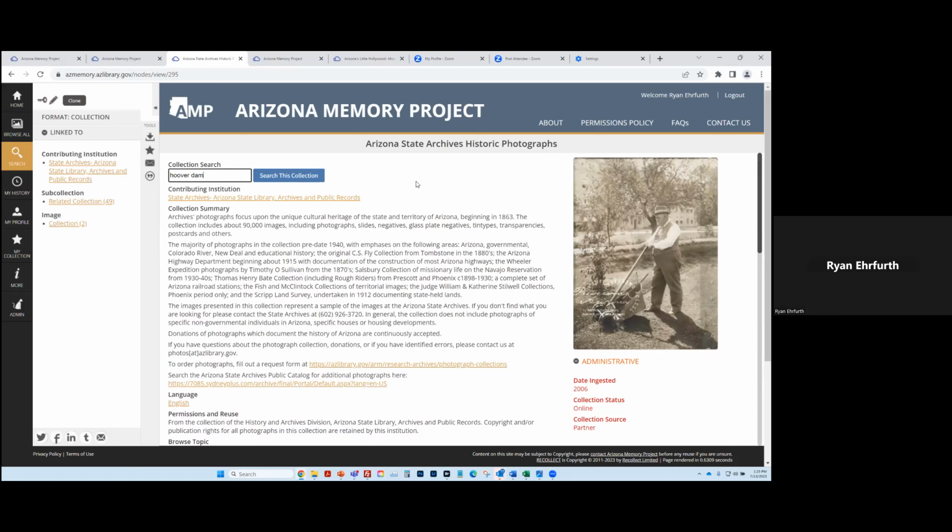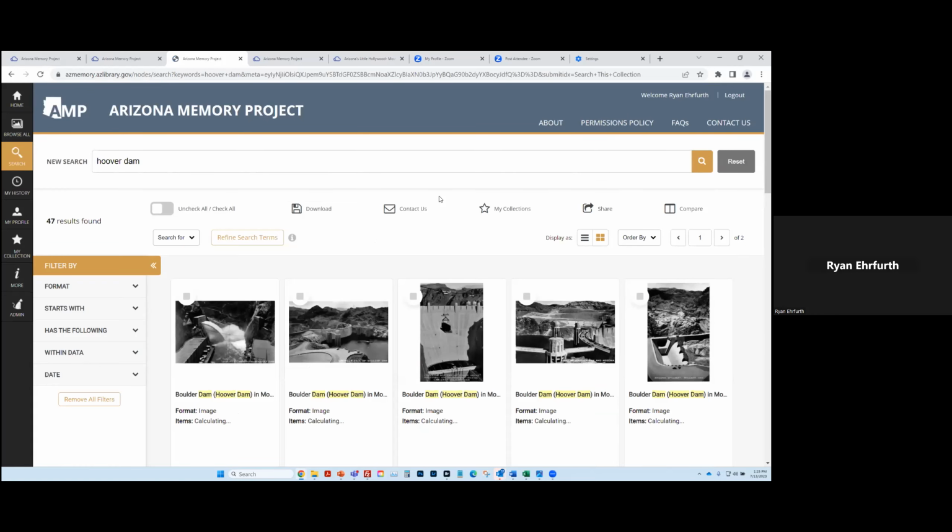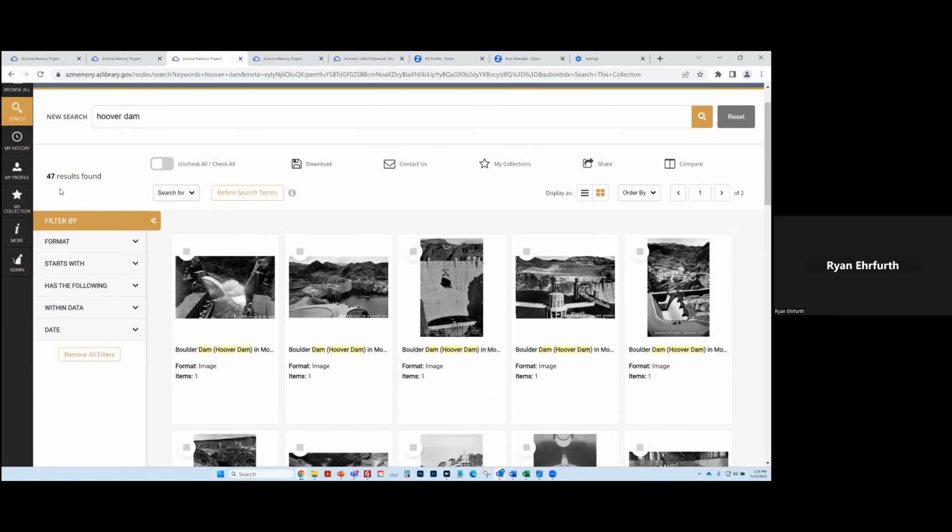You don't have advanced search options. It's just going to do a basic search, but it'll probably at least get you the ballpark. So if I wanted to search for Hoover Dam things in this collection specifically, cool. Now I don't have to sift through 26,000 things. I know that I'm only dealing with 47.